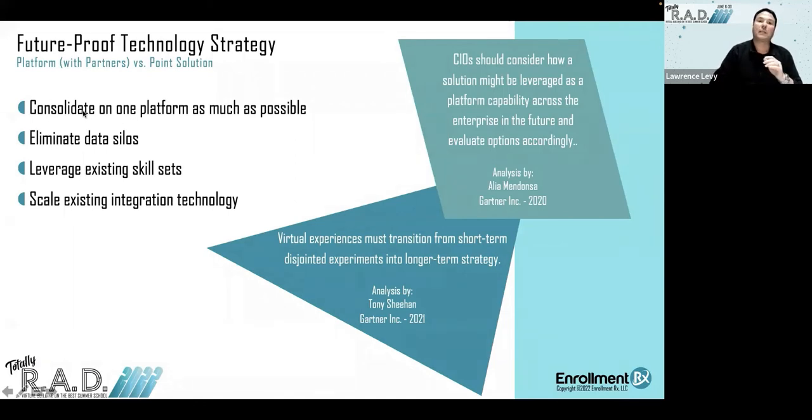So we believe that by consolidating on one platform as much as possible, you can eliminate those data silos. You don't need an admissions CRM separate from a student success CRM, separate from an alumni CRM. We believe in having one CRM that can support that from a platform-wise perspective. That allows you to leverage existing skill sets. So those of you that are Salesforce admins in the admissions world certainly could still help other areas of your institution build forms and build pages that they might need to eliminate Excel spreadsheets. So you can still help them by extending your skill set to those areas.